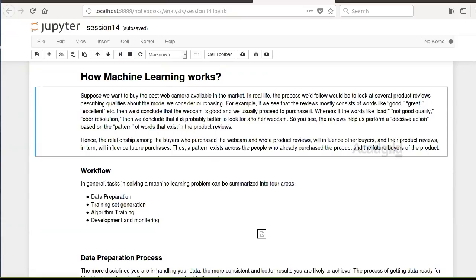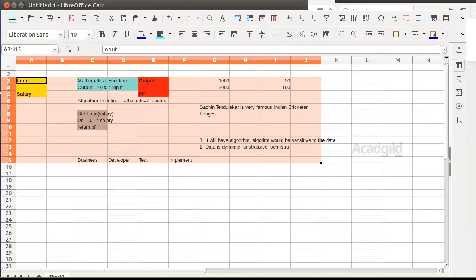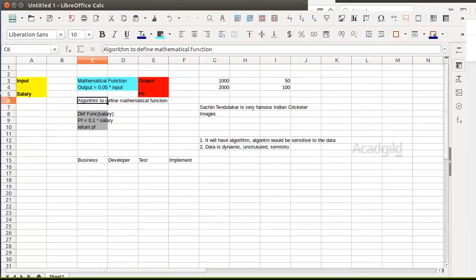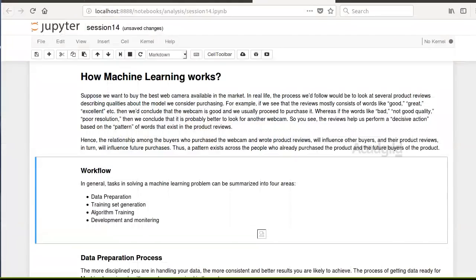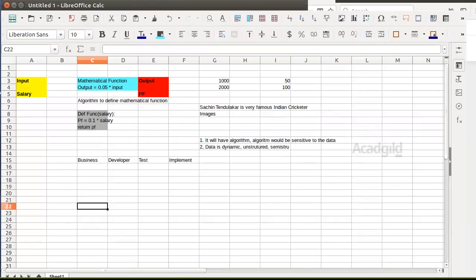So what is the workflow then? As I said, now we have an algorithm, and this algorithm has some workflow. So what is the workflow? Here we define 4 stages: data preparation, training set generation, algorithm training, development and monitoring. Let us see everything with this example.